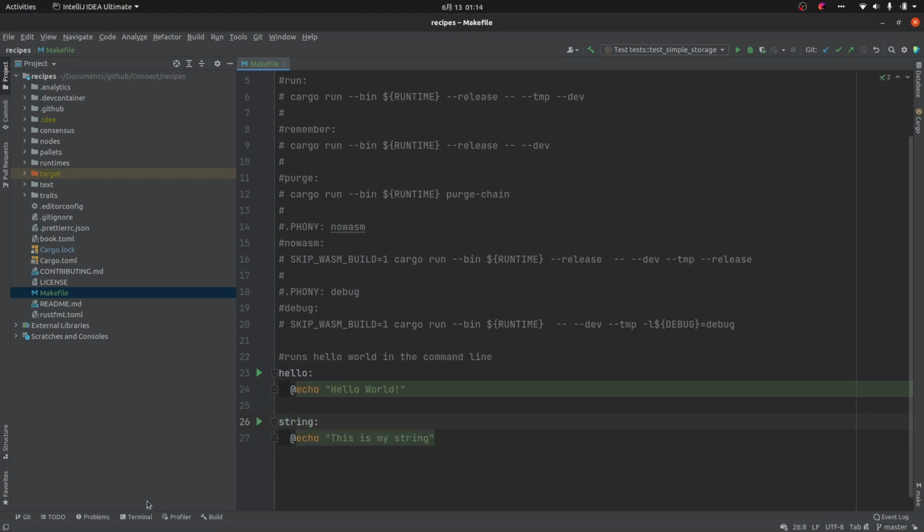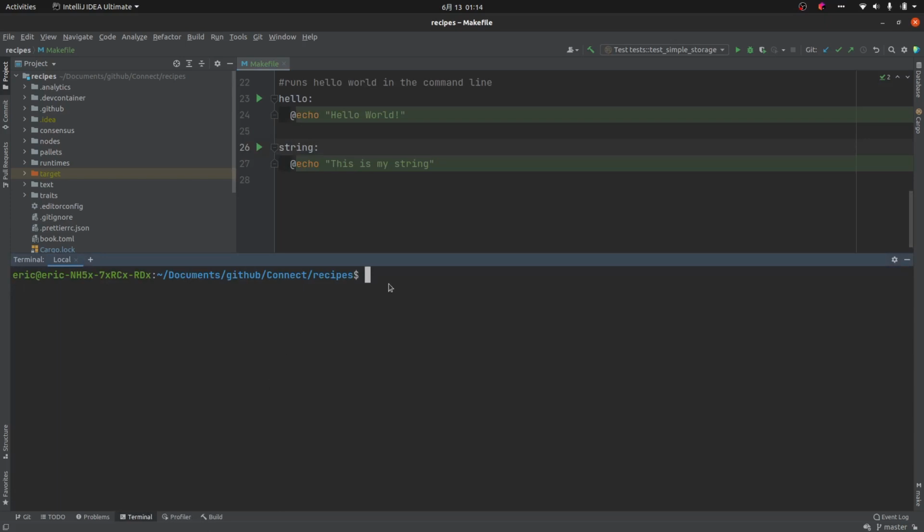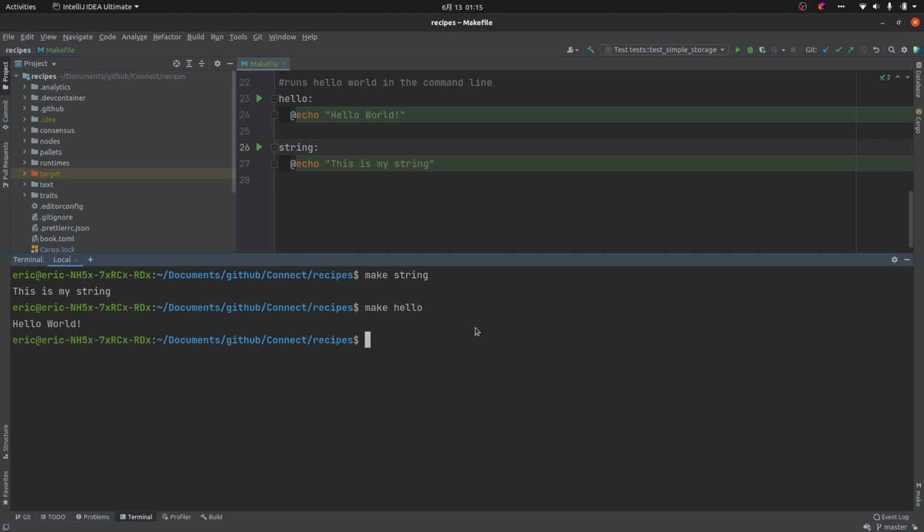Now, what we can do is go to the terminal, your command line, however you're going to do it. I'm going to type the word make to launch a Makefile, and then put in the alias. So this is string. And as you can see, it echoed back, this is my string. We could also do hello by typing make hello, and it's going to return that back.